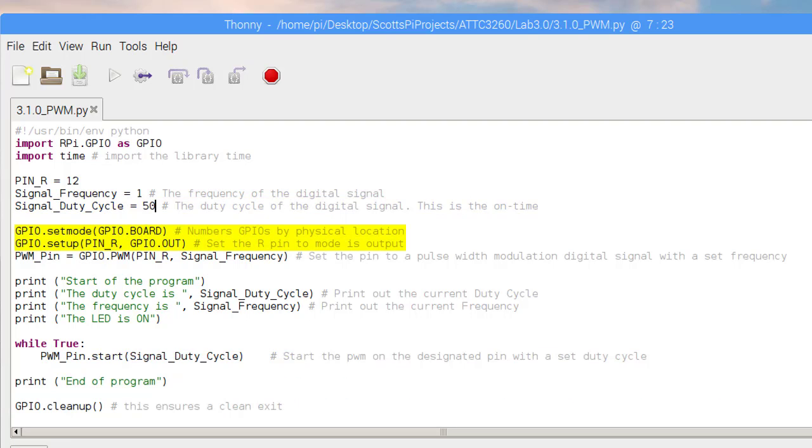The next two lines of code we've seen before. The first one is setting the mode of the board. We will be using GPIO.BOARD, which makes it so that we have the physical location when referencing the pin numbers. The second GPIO setup is an assignment that pin R, which in our case is pin 12, is going to be assigned to be an output.